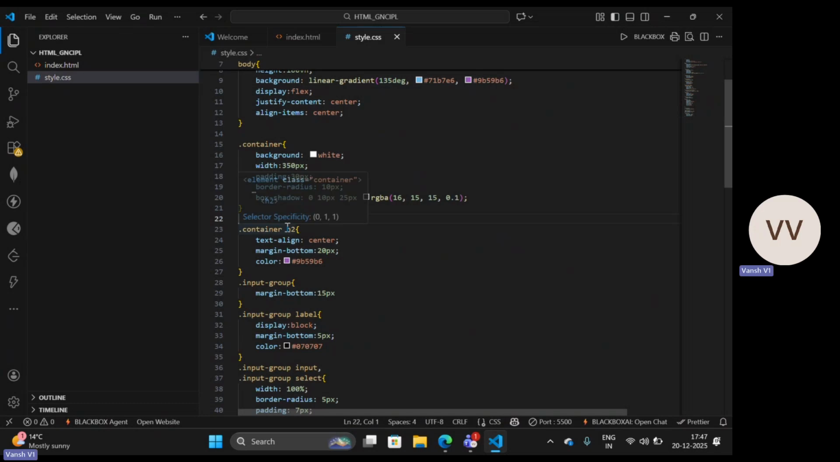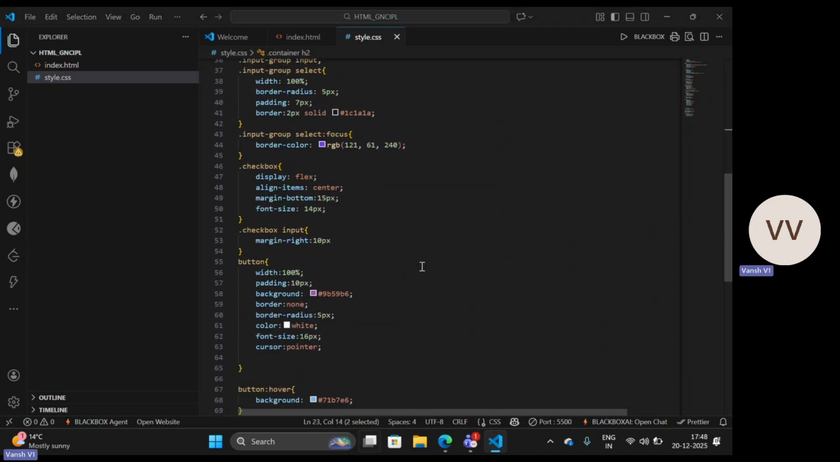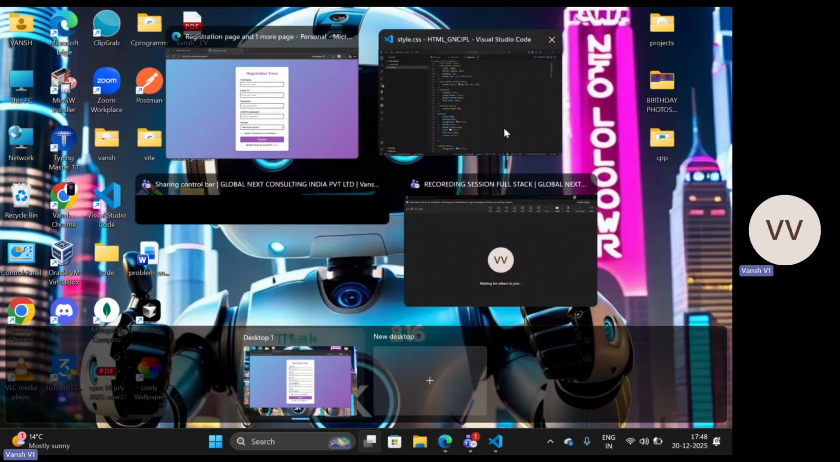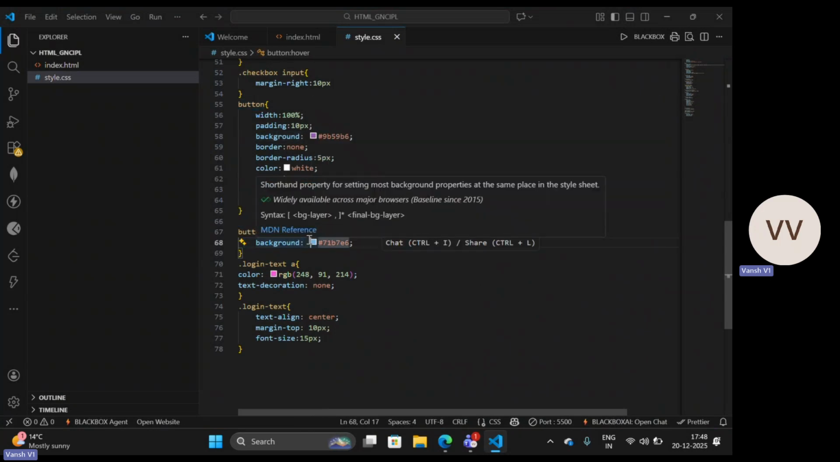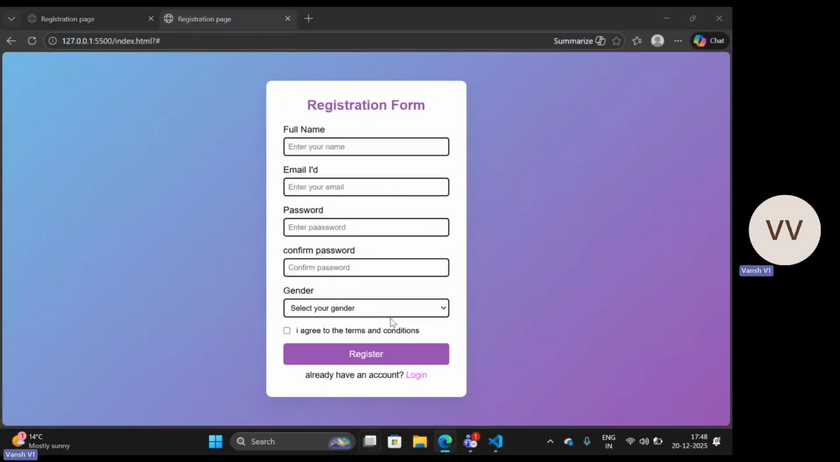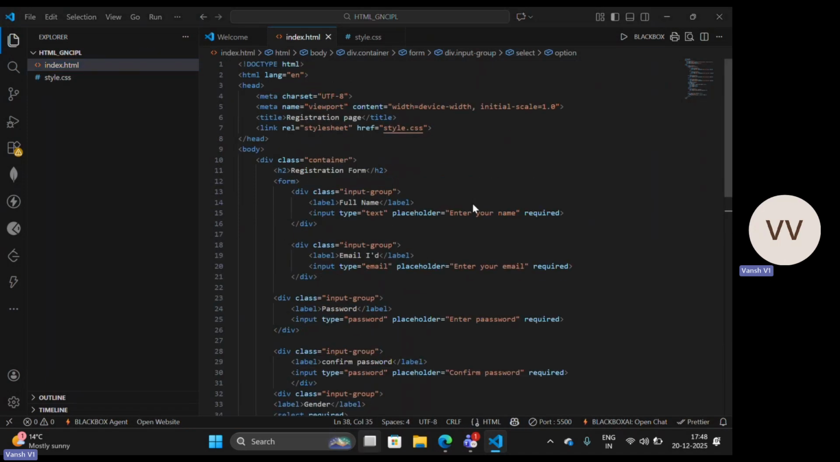Then we targeted the H2 tag, and all these things are already clear to you, how we have done it. So I hope that you have liked it. On hovering over the registration part, we are changing the color accordingly, right? That we have also done over here. On hovering over the button, your background color should change as per this color. Okay, so perfect. We have already done this. So have a look at this particular code.